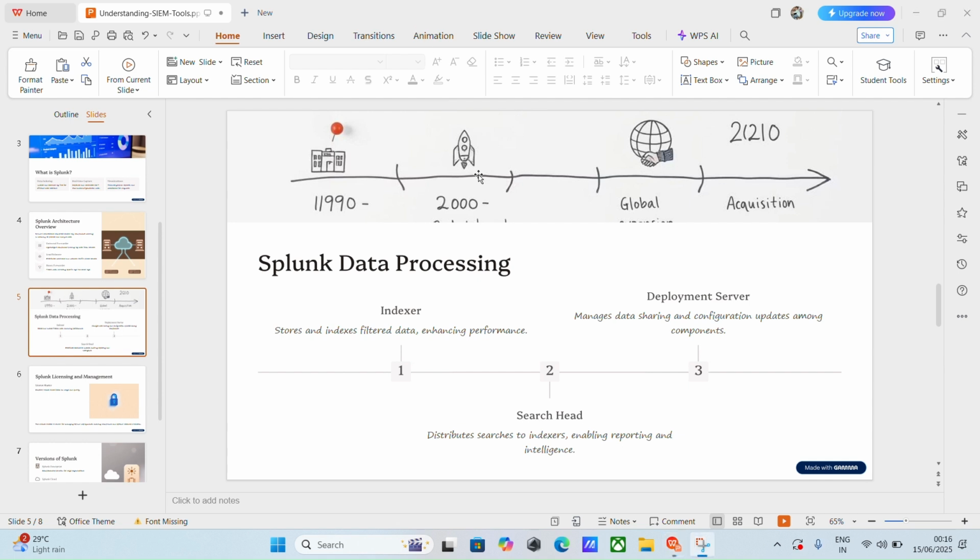And coming to the search head, what do you mean by search head? It basically allows you to search the logs. It distributes search to the indexers, enabling reporting and intelligence. So it's like a librarian. Suppose you are not able to find the books in the library, what will you do? You will take the help of a library person to find the books easily and quickly. It's the same with the search head. If you want to search something in a fast way, you will use a search head.